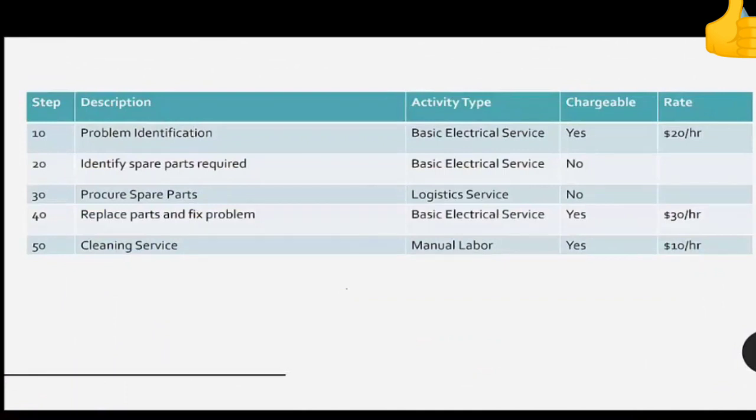Say for example, your pump is broken, the electric pump or the HVAC pump is broken. So you have called your electrician, and there are a couple of steps that happen in service. The first step is the electrician comes in and identifies the problem. Is it an issue with the pump? Is it an issue with the heat exchange? Whatever. And that's going to cost $20 an hour. And say he takes 1 or 2 hours to identify the problem. So this is 1 hour.